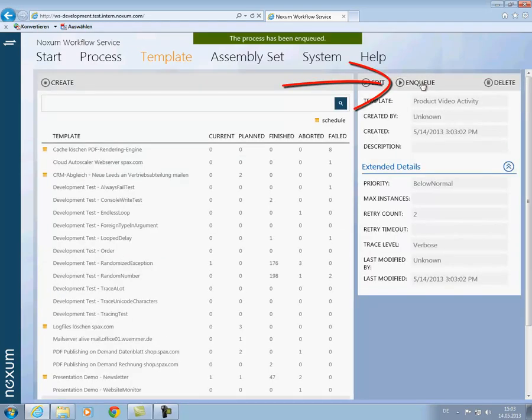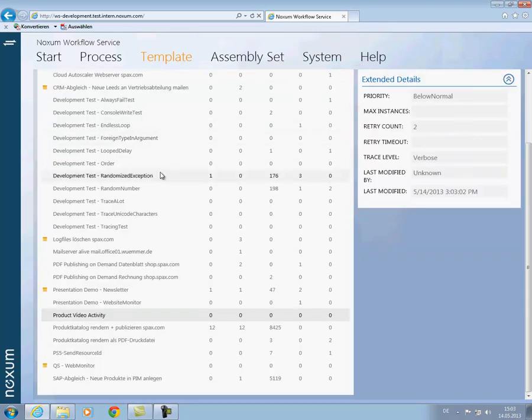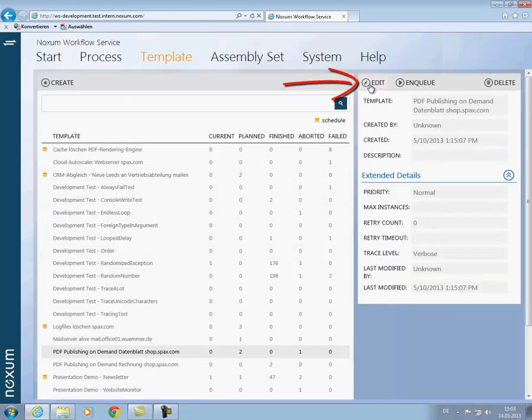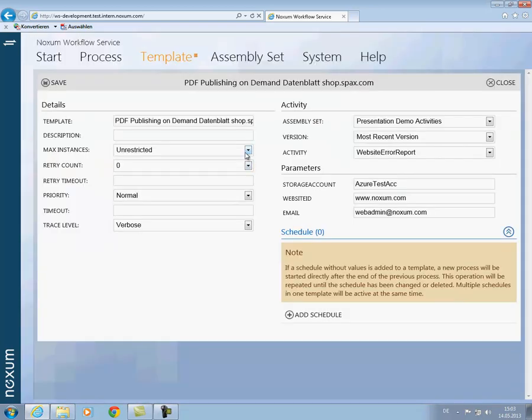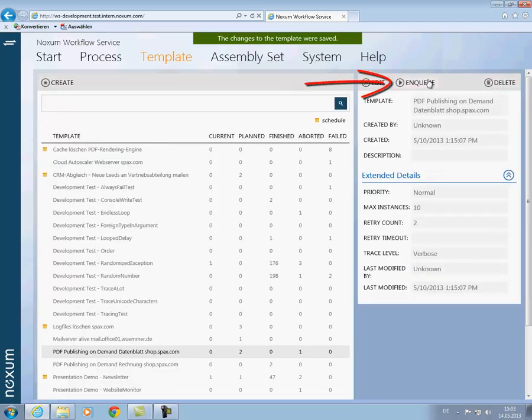By clicking on In Queue, we activate the template. So once triggered, a process or workflow will be run by the Noxum Workflow Service. Of course, you can edit the templates anytime you like, even while the service is running. The next time such a process runs in the service, it will automatically pick up the new values that you've set. As you can see, changes are possible anytime you like. Again, we click on Enqueue, and the new process based on the template is up and running.